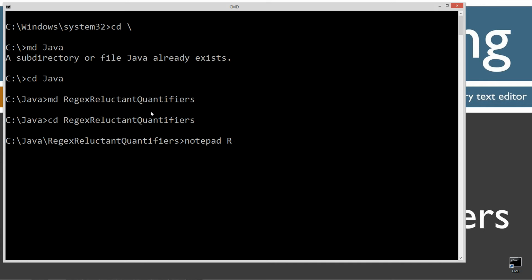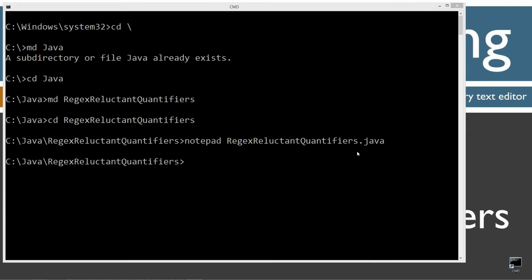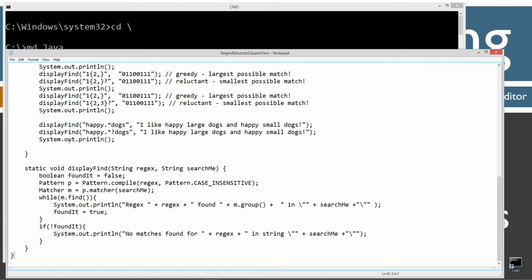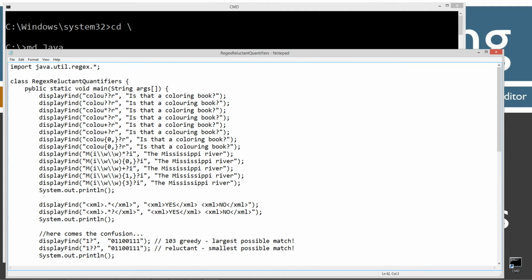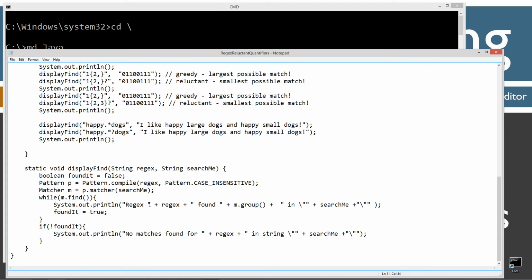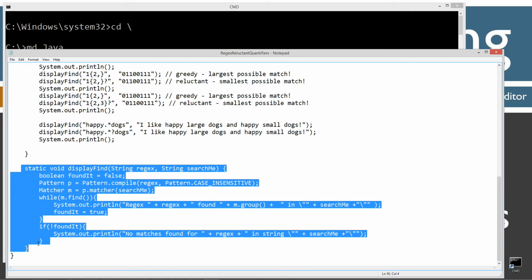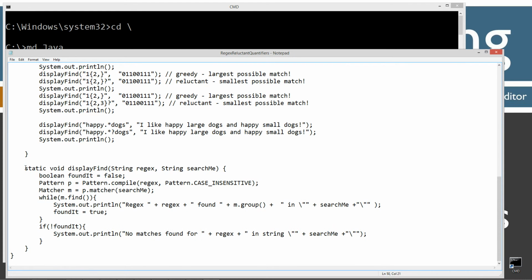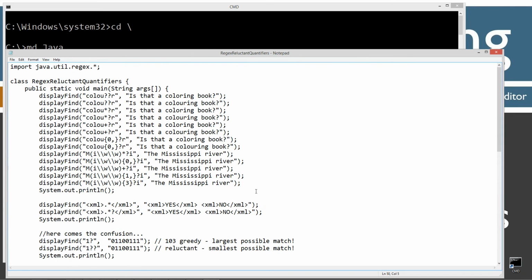Let's notepad up RegexReluctantQuantifiers.java. It's the name of my source code file, also known as a compilation unit. All right, let's paste all of our stuff in there and come up here and save this. I have the exact same display find method here, static void displayFind.